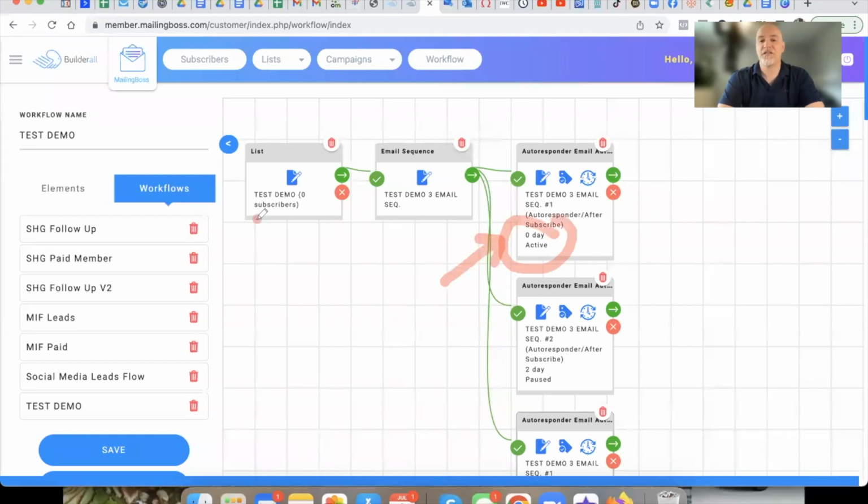As soon as someone gets on the list, as soon as they activate, as soon as they go through the capture page or fill out your form, they get on your list, and it activates the email sequence. It's going to send out the email here. So the only other thing that I would do now, which you guys can start doing now.